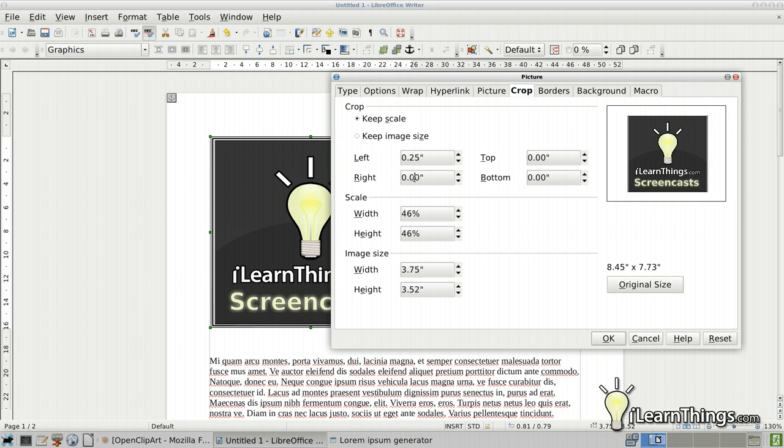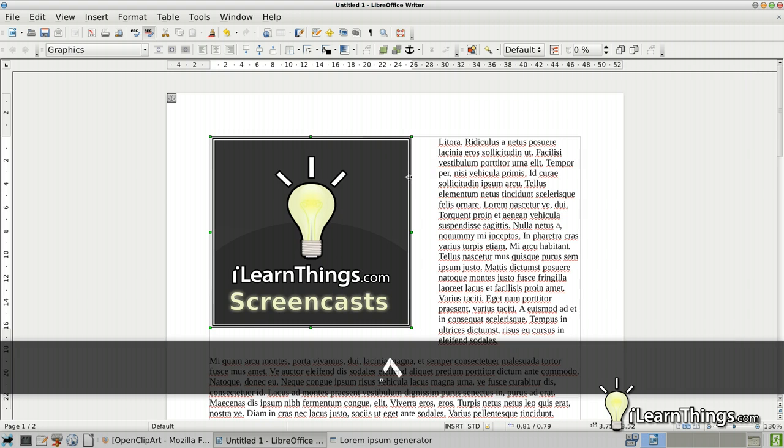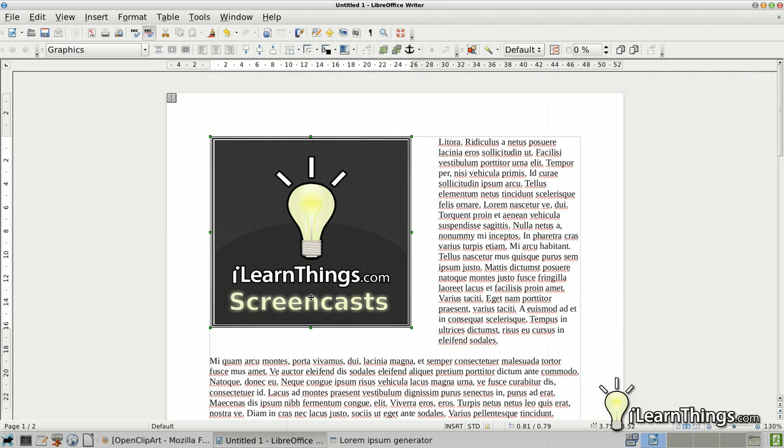On the right, we're going to try 0.1. Okay. Now it did distort our image slightly, so we're going to just move it down a hair, get that square size again. And there we go. We added an image to our document, we gave it a border, and we cropped it a little bit.